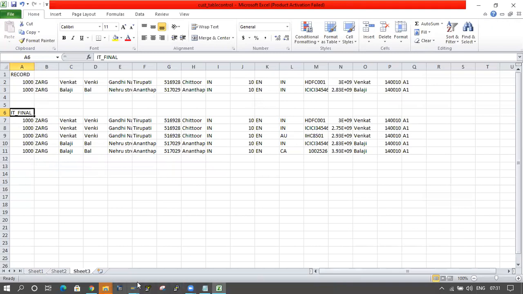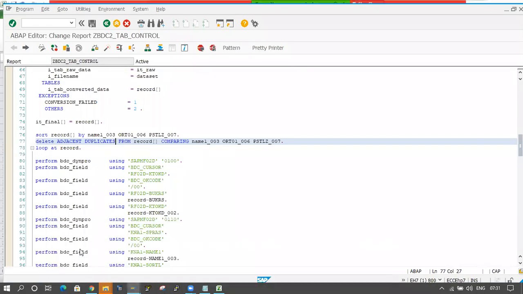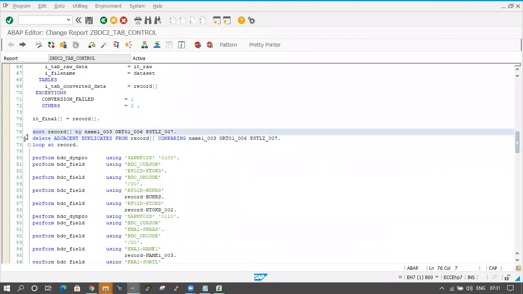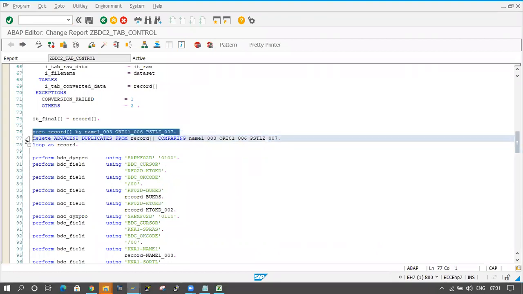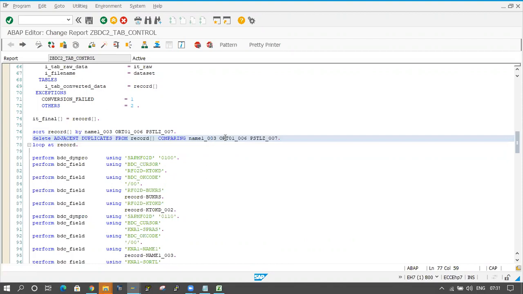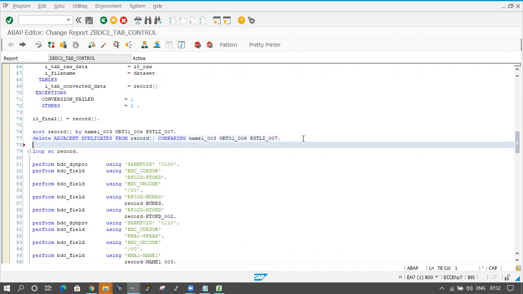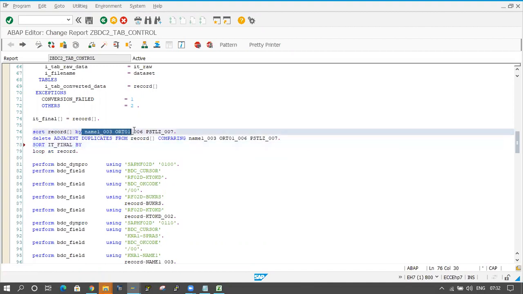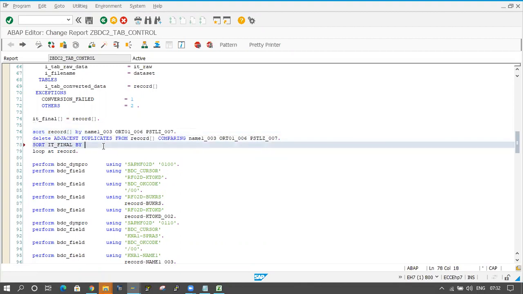Now, there is a program. So, I am writing the logic like that. I am sorting the data and I am deleting the data. Delete adjacent duplicates from record, comparing customer name, city and postal code. By using these three fields, I am deleting the data. And I will sort the data here. Sort IT panel by the same fields here.